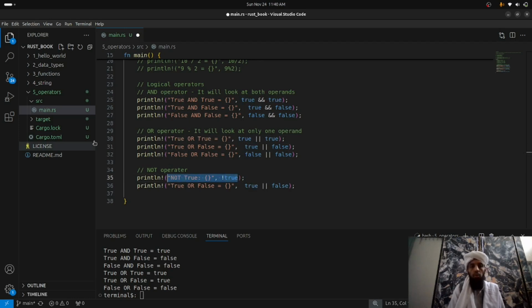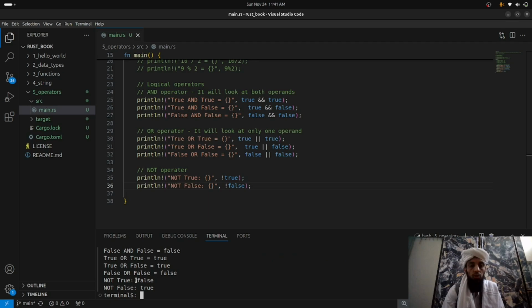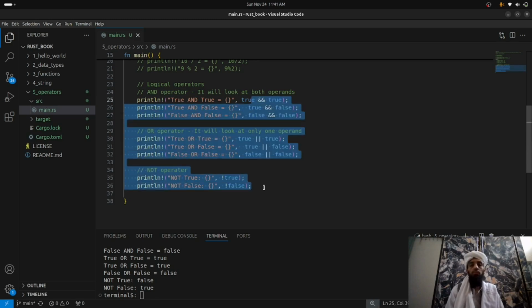Remove this, copy this, and now after copying it, let's paste it down here. Remove this. So yeah, not true and not false, right? So not true and not false will basically give the result in the opposite, reverse way. As you can see here, not true is equal to false because it is identifying it is not true, right? And not false is equal to true, right? So not false means it is true. So yeah, this is what the logical operators were all about.